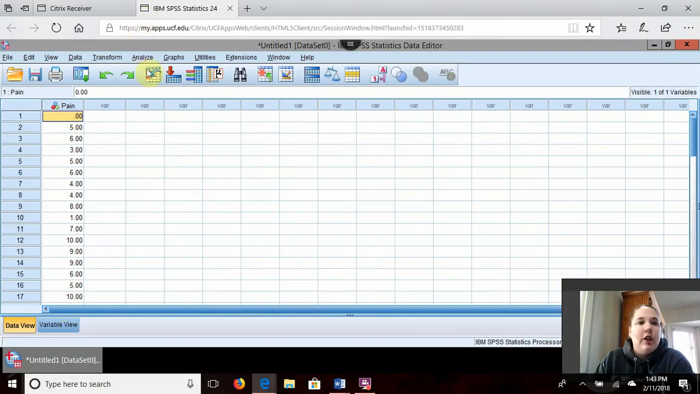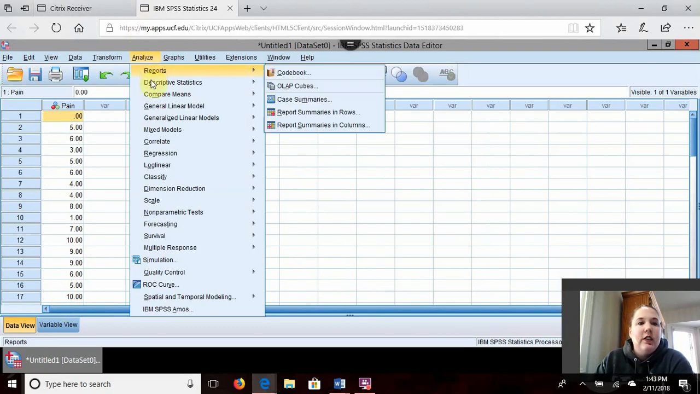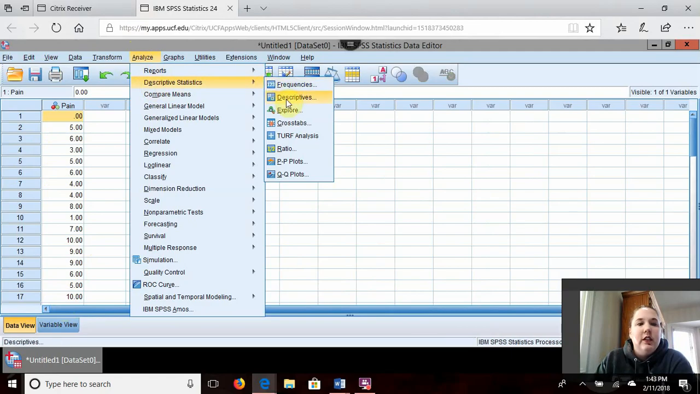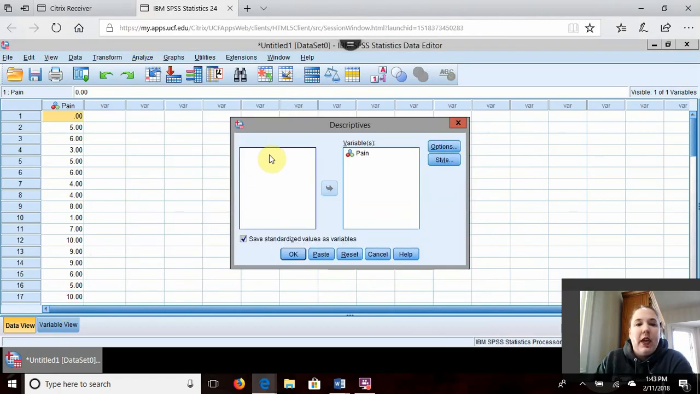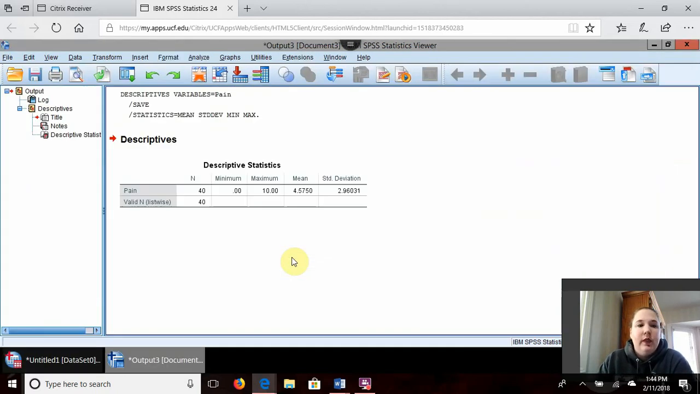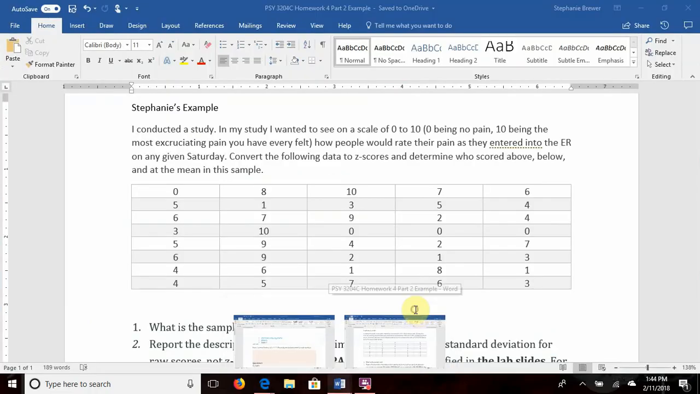From there, we are going to go to analyze, descriptive statistics, descriptives. Pain should be over here. Your screen should look exactly like that right now. You're going to move pain over to variables, and you're also going to click Save Standardized Values as Variables. Then click OK. This is going to give you some output, and it's going to answer the first 2 questions that we have for our lab.